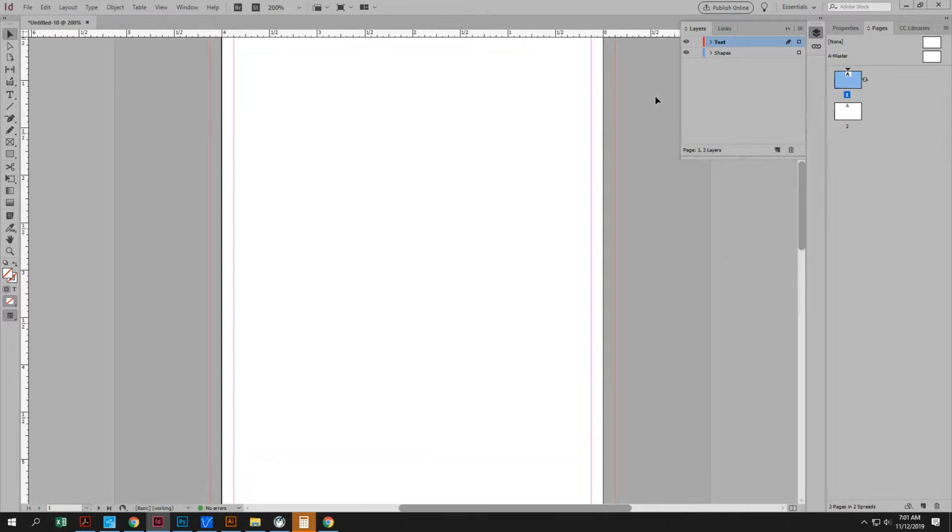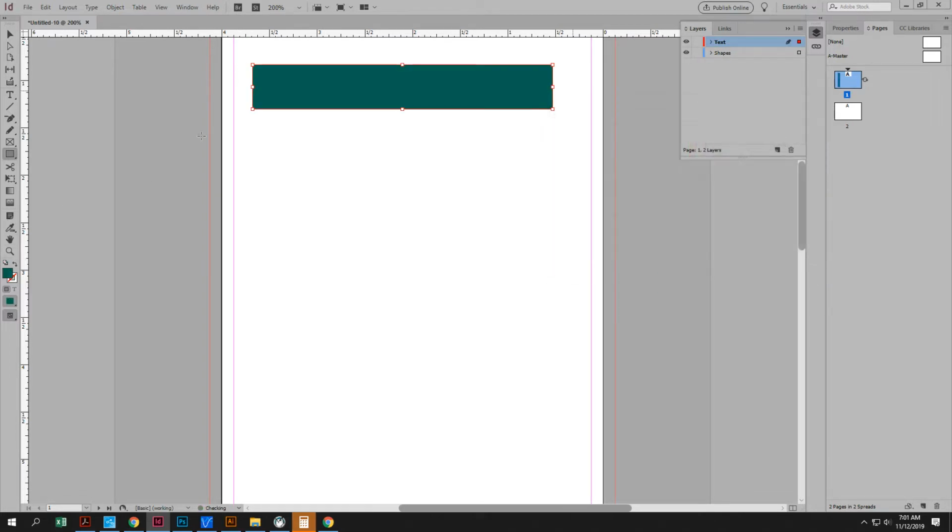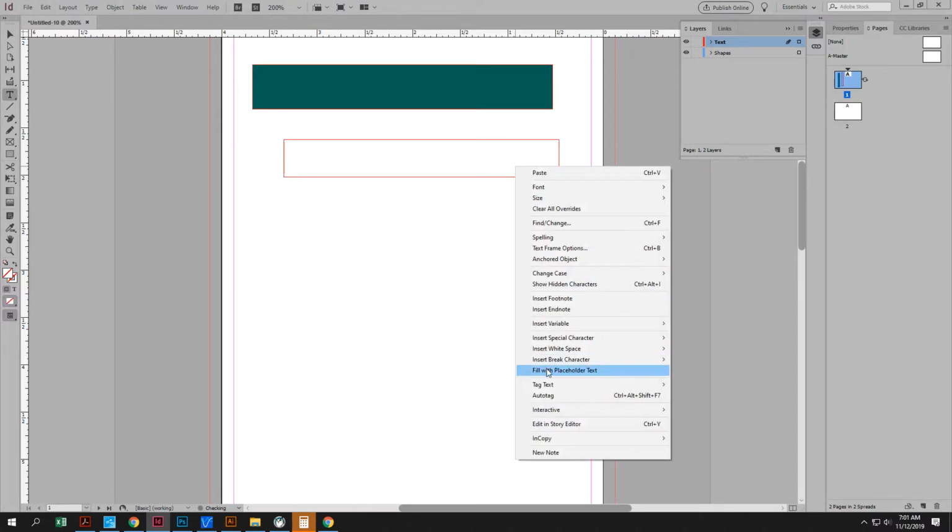So when I come in here, I'm going to make a shape real fast, double click this, get a color into it, and I'm going to get some text up here so we can just kind of see what's taking place.